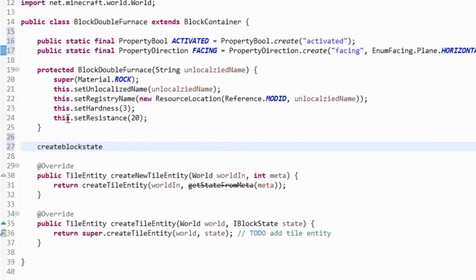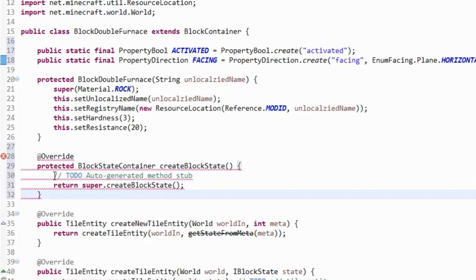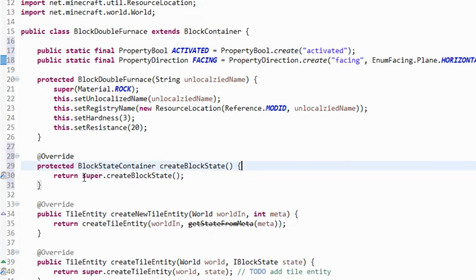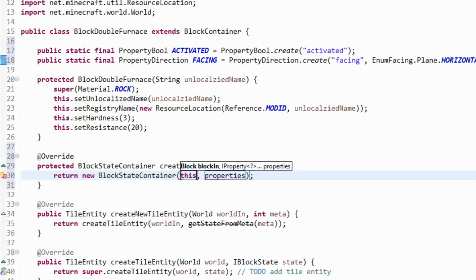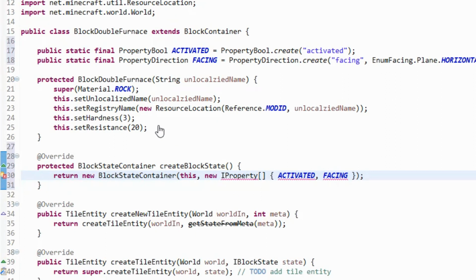Then, as we do normally, we need to create the block state. So we simply call createBlockState, return a new BlockStateContainer. So that's a new BlockStateContainer, we're going to take in this and a new IProperty array, which is going to be ACTIVATED and FACING. So the two properties are, oh, I've accidentally pressed control. That's brilliant. Not like that. Brilliant. And that will actually create a block state, import IProperty.